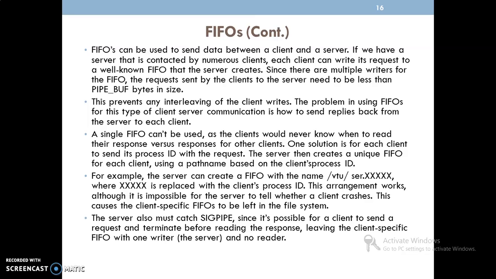Again, the problem with respect to this one is how the server can communicate to an individual client and send the reply here. A single FIFO cannot be used, as the client would never know when to read their response versus responses for other clients. One solution is for each client to send its process ID with a request. The server can create a unique FIFO for each client using a path name based on the client process ID.